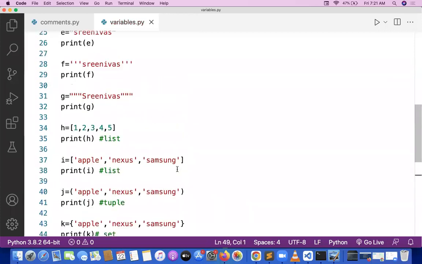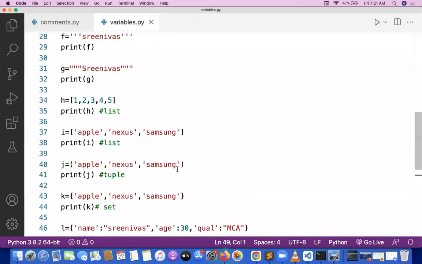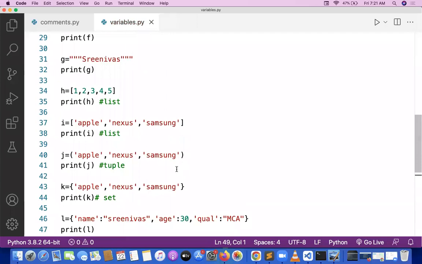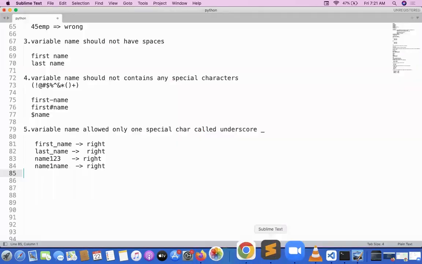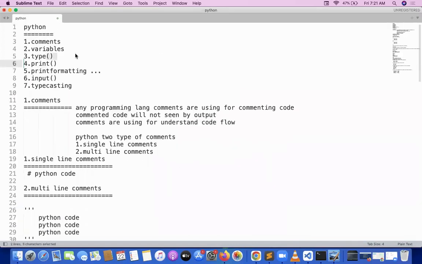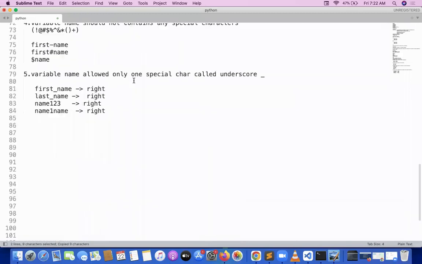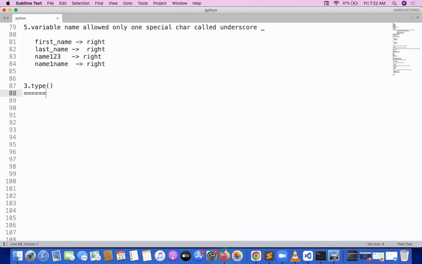Okay, so just check it out. These are the different kind of variables I'm going to be preparing. And I just want to get the type of the data. Whenever you want to get the type of the data, the third function is just going to be working for. Type. Before the type, I just go with the print. So type of the data, I want to check it out. This is Python's predefined function to get type of the data.